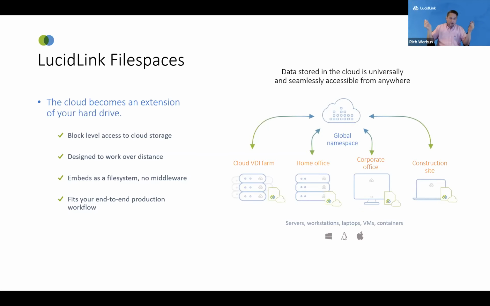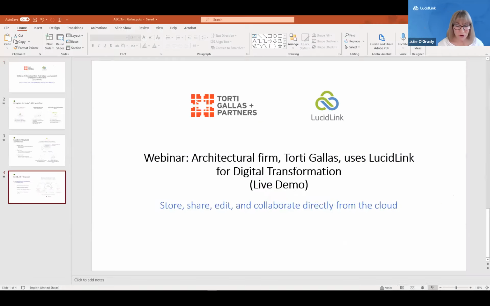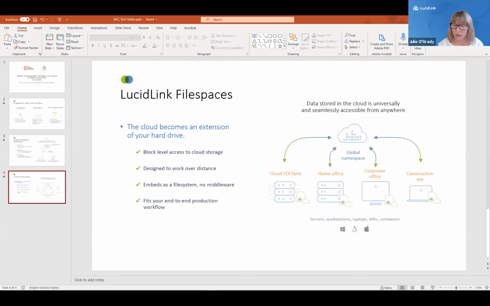Now, I'm going to stop babbling here. I'm going to throw it over to Omer, and Omer and Rado are going to show you how it works. I'm going to stop sharing, and right before we jump to Omer, I'm going to do a quick poll.